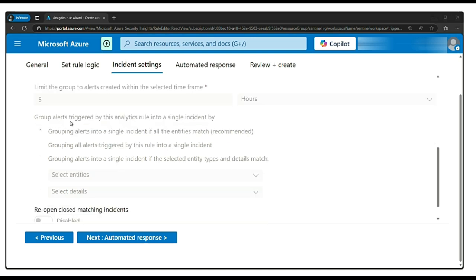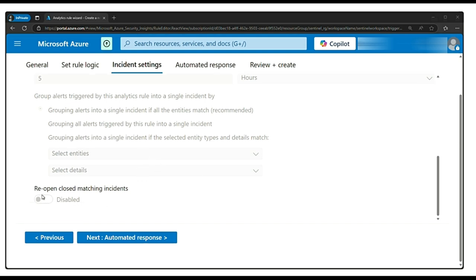And then there is group alerts triggered by this analytics rule into a single incident. There are 3 options. Grouping alerts into a single incident if all entities match, this is the recommended one. Grouping all alerts triggered by this rule into a single incident, or grouping alerts into a single incident if the selected entity types and details match. You can select the entities and then group them also. There is also an option to reopen closed matching incidents, okay?